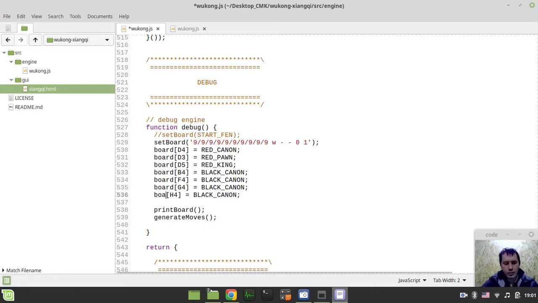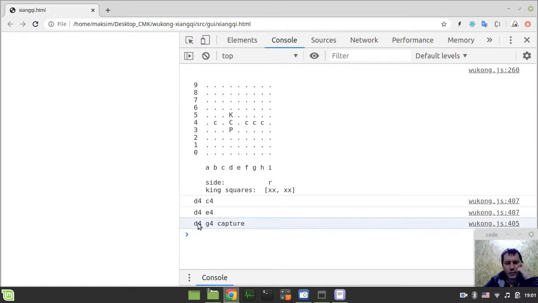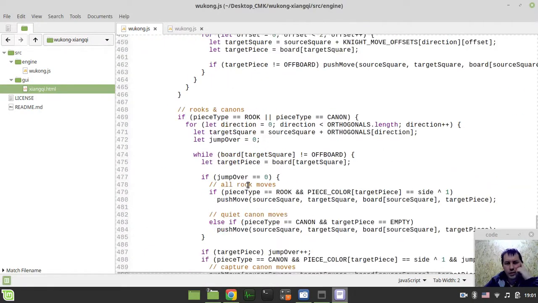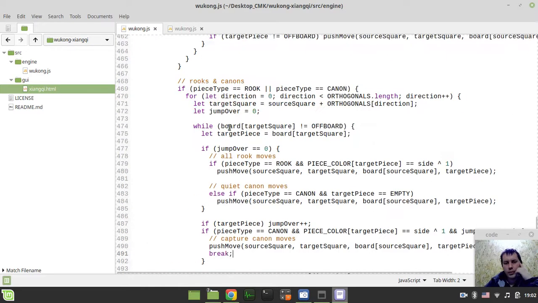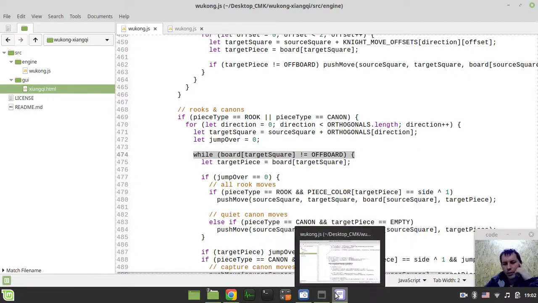Sorry. Oh, what have I done? Board. Okay. So D4 captures on G4. So it skips this one and captures this one. It captures on G4, but it's no longer going here because we break out of the loop. We only push the moves in case jump over is equal to 2, and then we break. So we break from this loop over the attack ray.